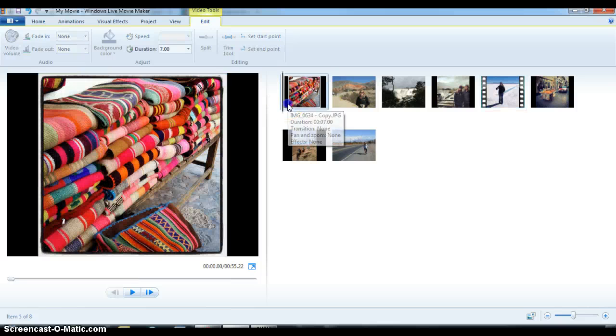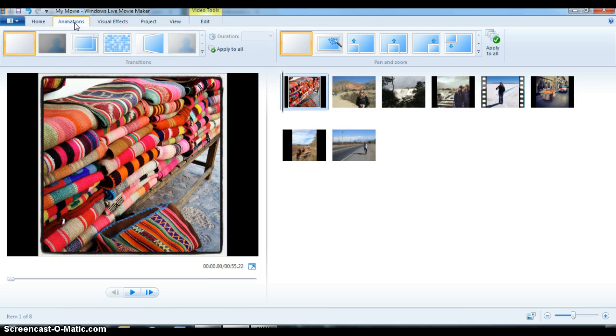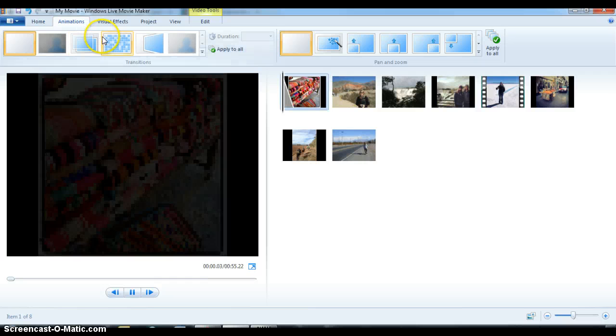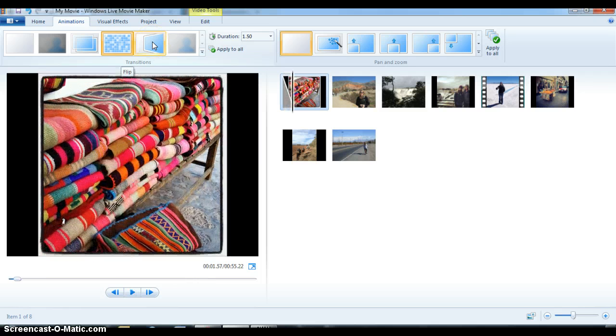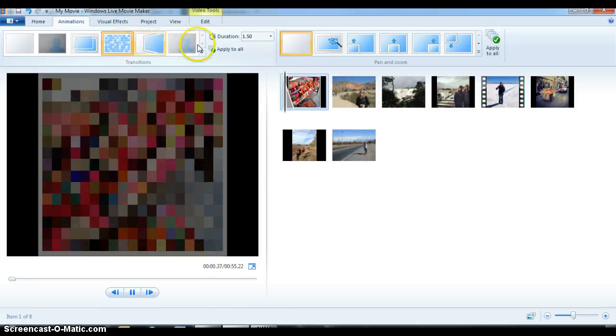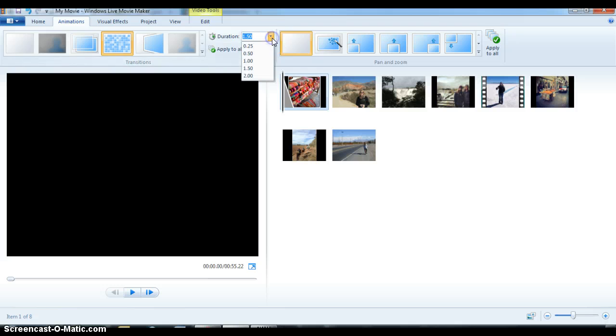Okay. After that, I can add animations. So this is similar to PowerPoint, like how it will move from one slide to the other. And I can choose the transition. So whichever transition you put on that particular picture, that's how the transition will work into the picture you're working on. And again, I can change the duration of that transition so that it happens quickly or happens a little bit slower. Okay? If I click Apply to All, it'll put the same transition in for all of them.